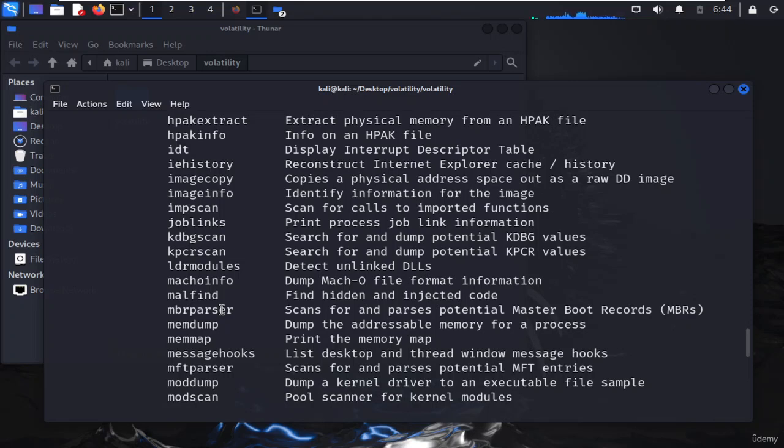Now in the next video, we are going to use this and check one of the important memory dumps that we have in our resource section.